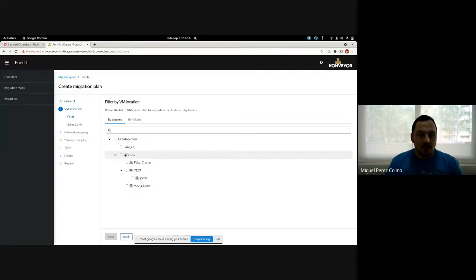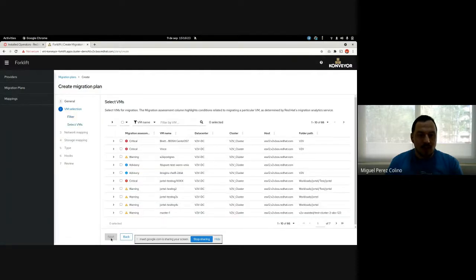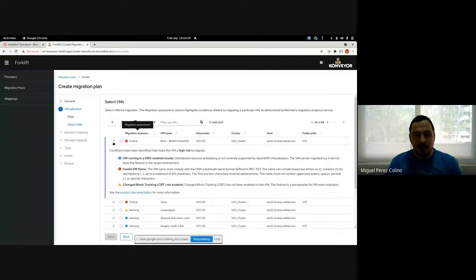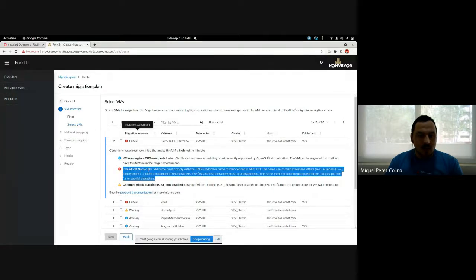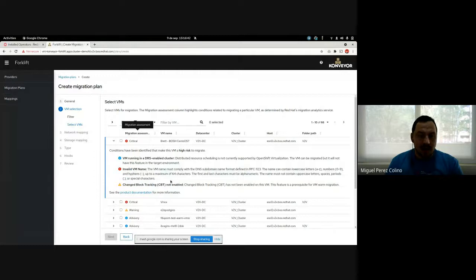So we can drop the VM here. We click next. We just have to select the right VM. We choose the cluster that we are going to use within this vCenter, and then we can filter the VMs. You see that we have several signs here. This is because we check the VMs before changing anything. So we know that this VM is having a DNS-enabled cluster. The VM, we should change the name because it has spaces and it's not used by Kubernetes. And change block tracking is not enabled, so we'll have to shut down the VM, copy the data, and power it up. What we call a cold migration.